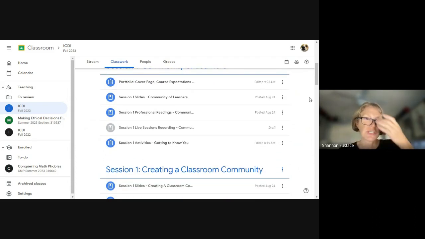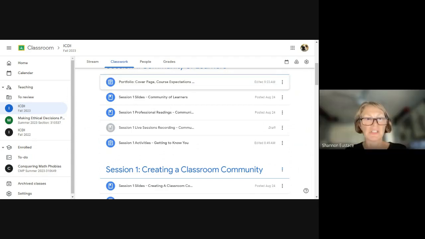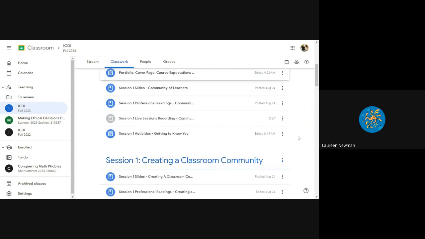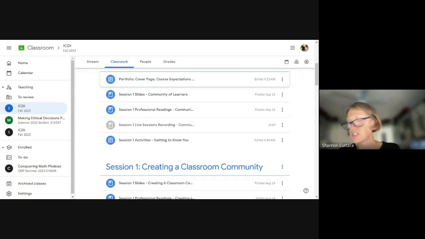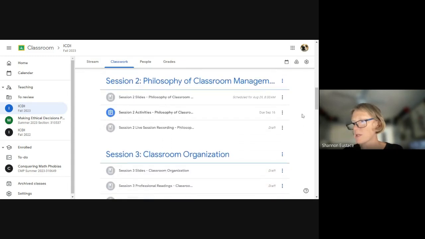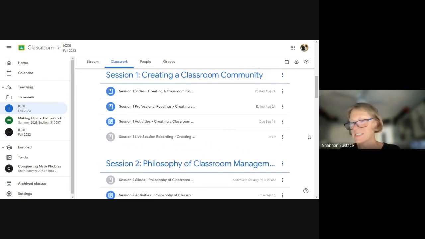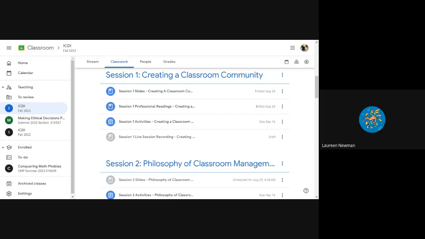Now within each of those sessions, you'll see an assignment or activities. This little clipboard means it's something you have to do. And then you'll see our session slides, which are just a resource shared with you. Everything is chunked like that. So when you do your portfolio entries, you're going to be looking at session 1 activities, for the activities with the clipboard. The clipboard. Okay, got it. Does that help? Yeah, thank you.